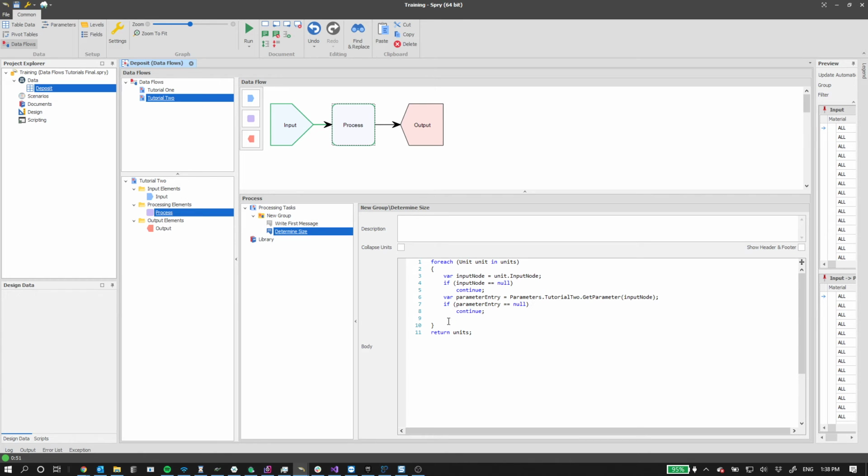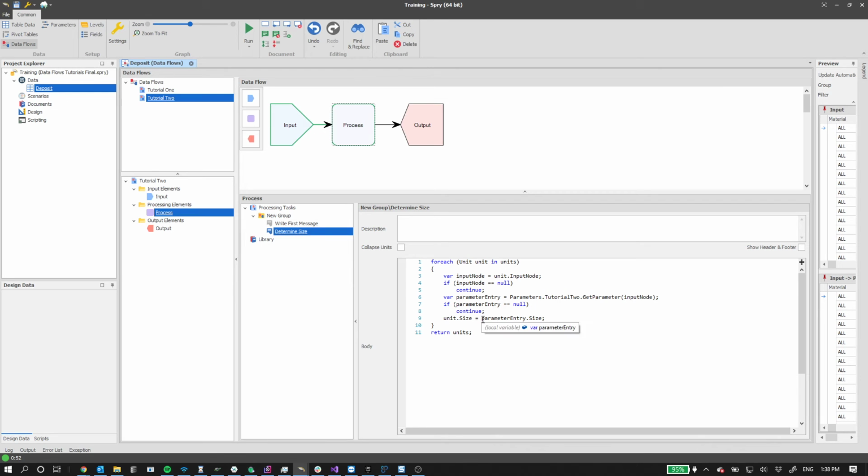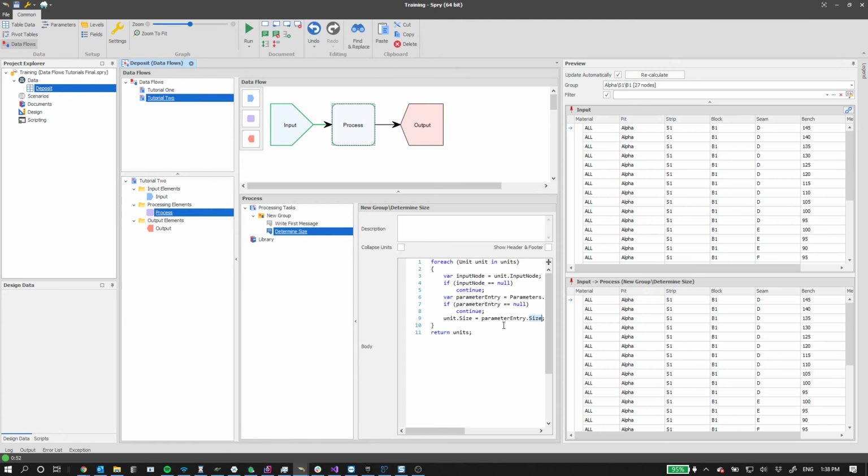So at this point in the loop, we know that we've got a parameter, which means we can now write the unit's size. So we can say unit.Size, and it just looks like, in general, my path completion is struggling a little bit, but I should just be able to type in unit.Size. And then I'm going to go parameterEntry.Size. So that there is the code that we need to read the parameter entry.